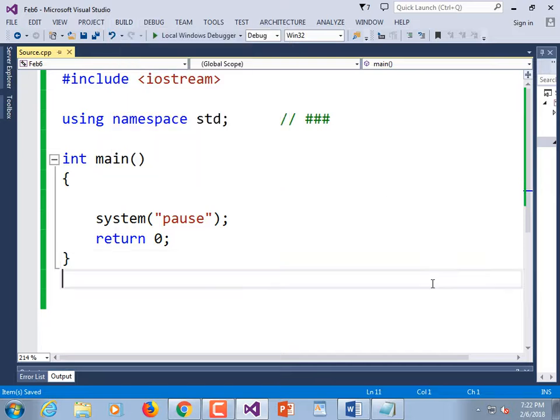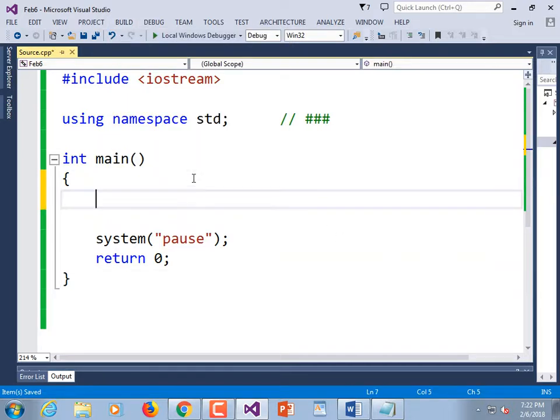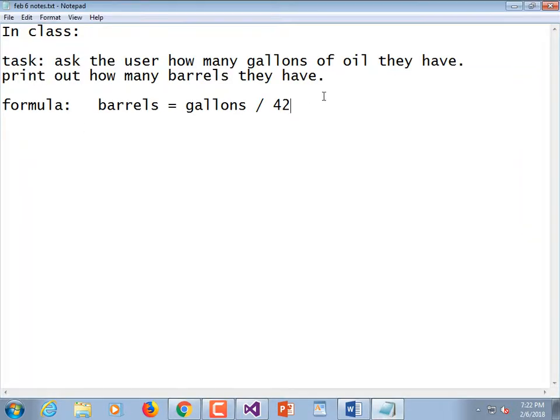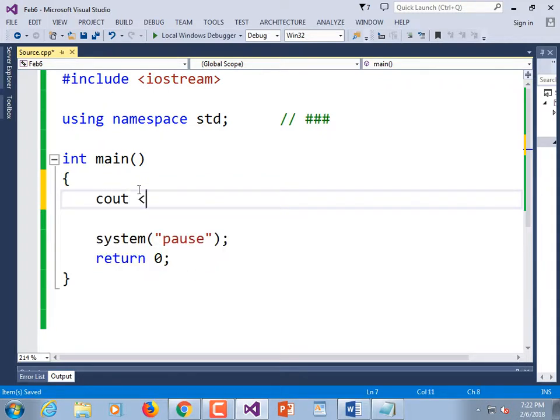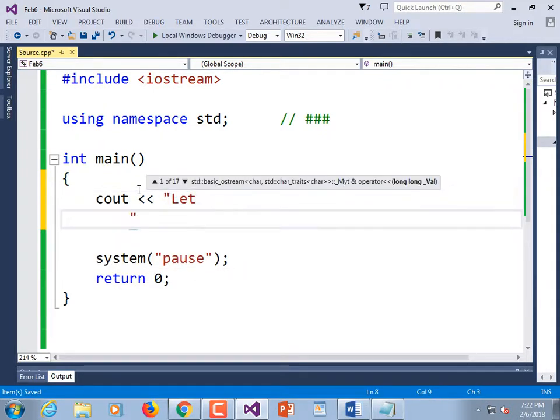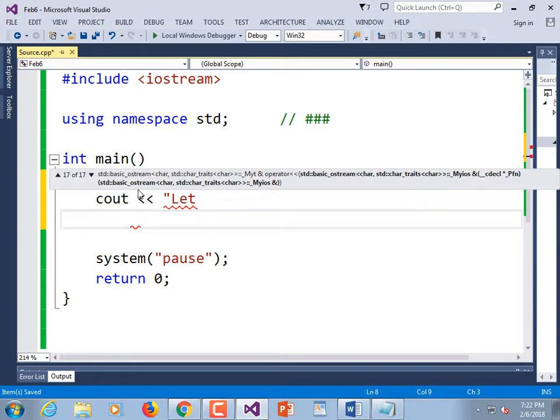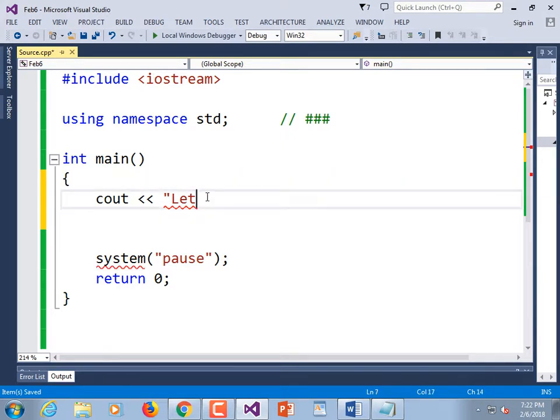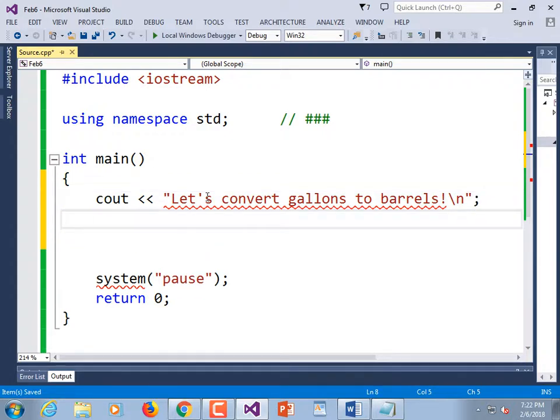All right. No reason to run it yet. Okay, so what was our task? Our task was to ask the user how many gallons of oil they have, print out how many barrels they have. So, cout, arrow arrow pointing towards cout. "Let's convert gallons to barrels.\n" end quote.